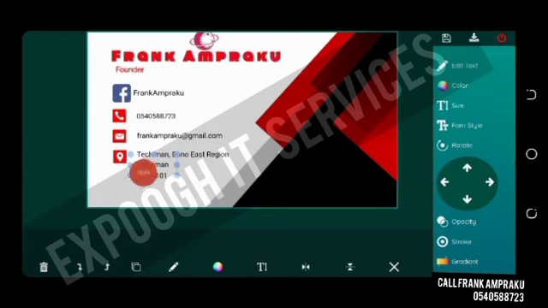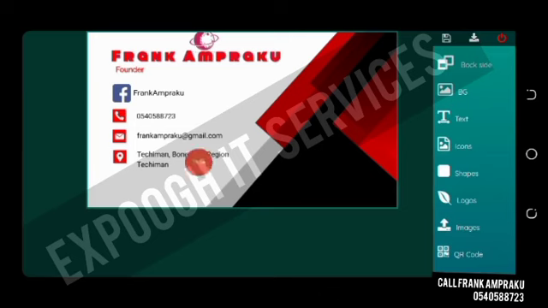You can as well delete. I don't want this one. You click on it, then this is the delete button. You click on it to delete. If there is something you don't want to add, you can delete.